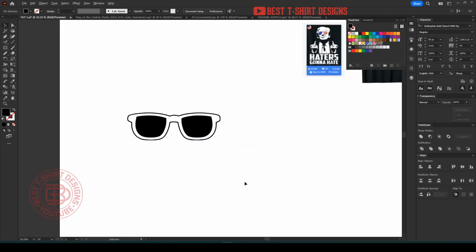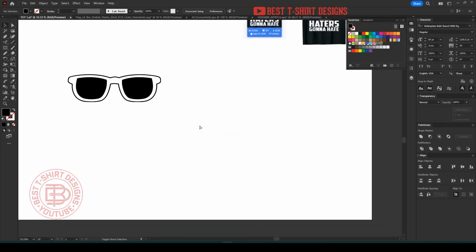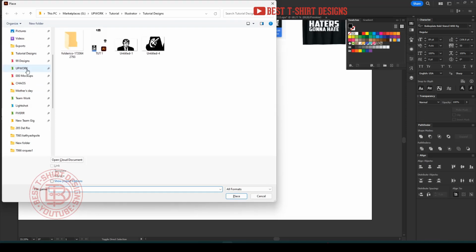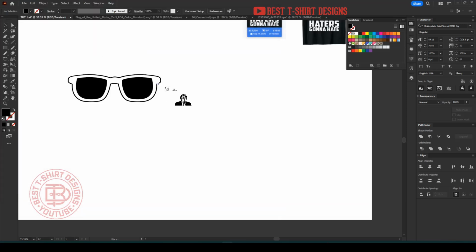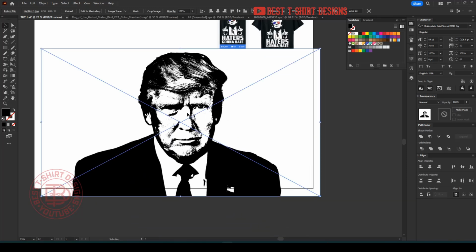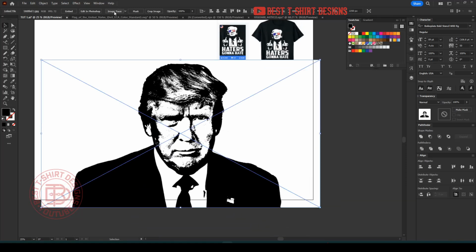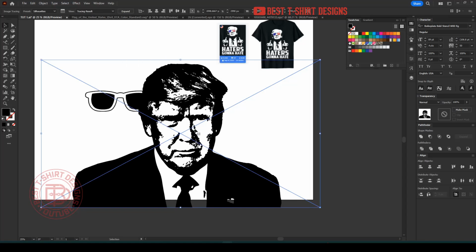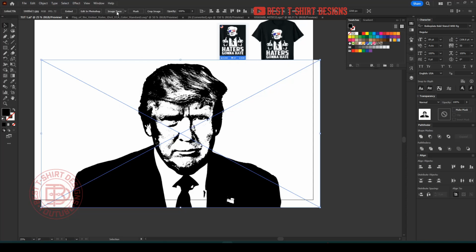This is good enough. Now I'm going to bring my Trump image here. So this is my Trump image. I'm going to simply click on image trace, that is going to trace this image, or I can simply click on silhouette, but clicking on silhouette will reduce some details. So I'm going to make this like this.